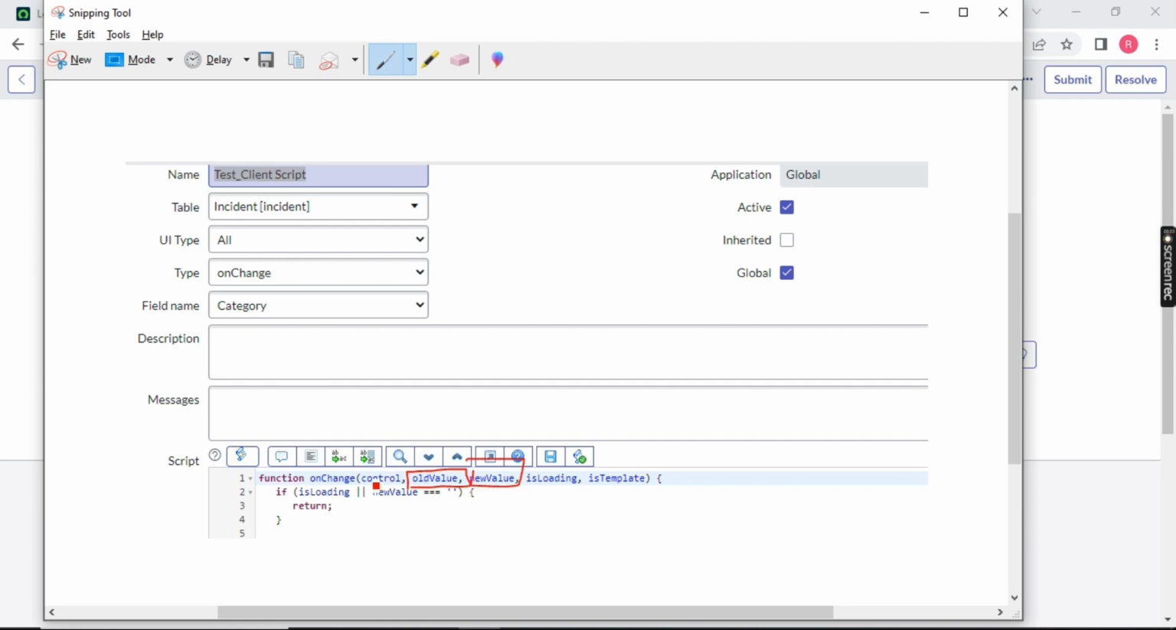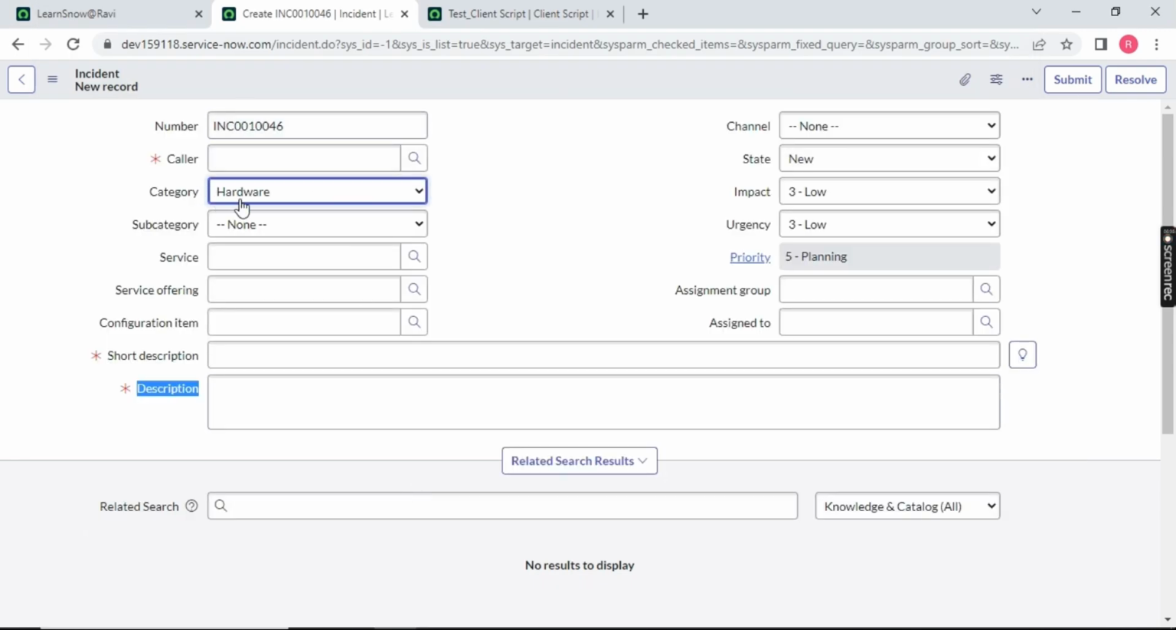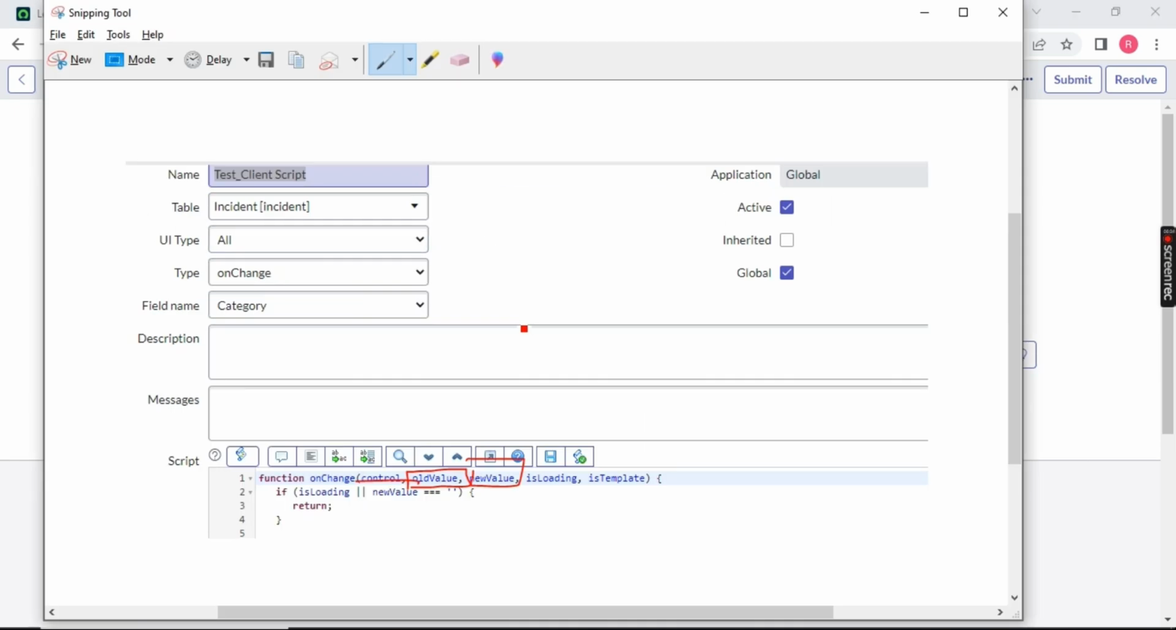Now, what is the meaning of control? Basically, this is how the control is transferred between old value and new value and the script will be executing. This is called your control part. It will move to the script, and the script will execute whatever we write over here. That is called your control. Now, another option here is isLoading, and this is the most asked interview question. Why do we have isLoading over here?